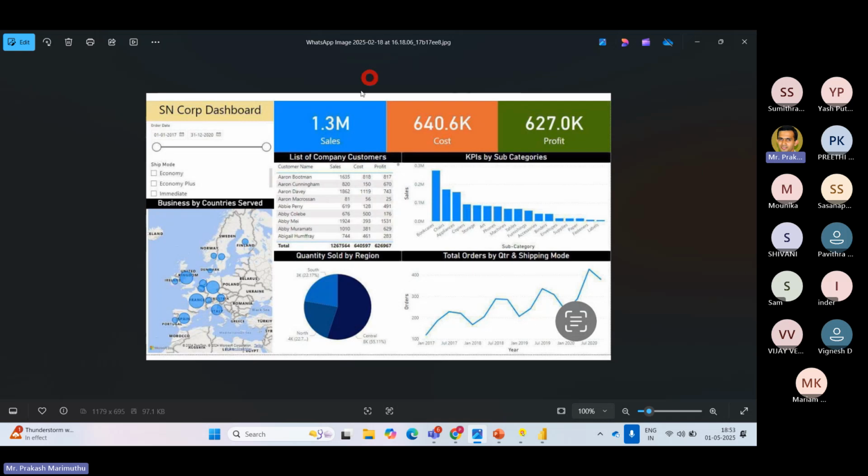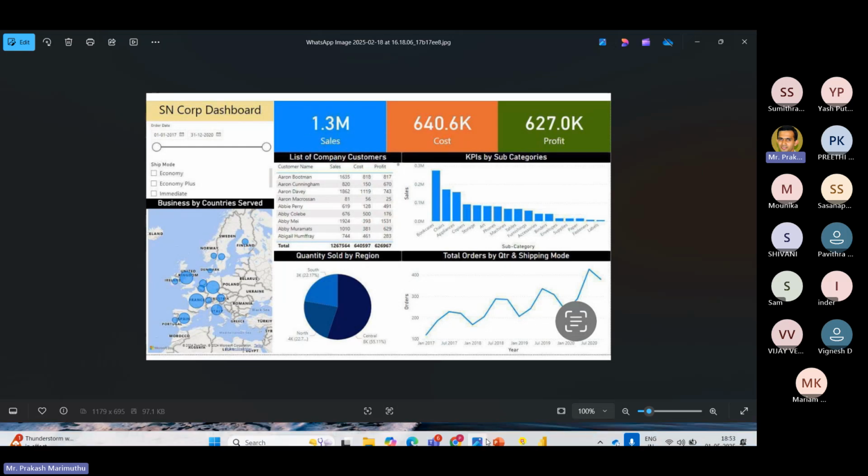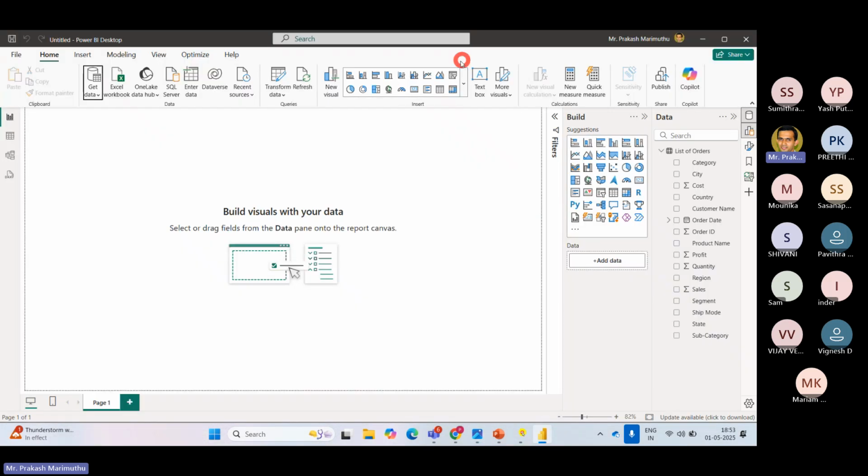So first thing, let me do the sales for you. This is called a key performance indicator, which is sales. So how am I getting it? Either you can see these icons here or these icons. These are the visuals. It may be slightly different for you, no problem. Here you can see this 1, 2, 3. That is called a card. You click on the card.